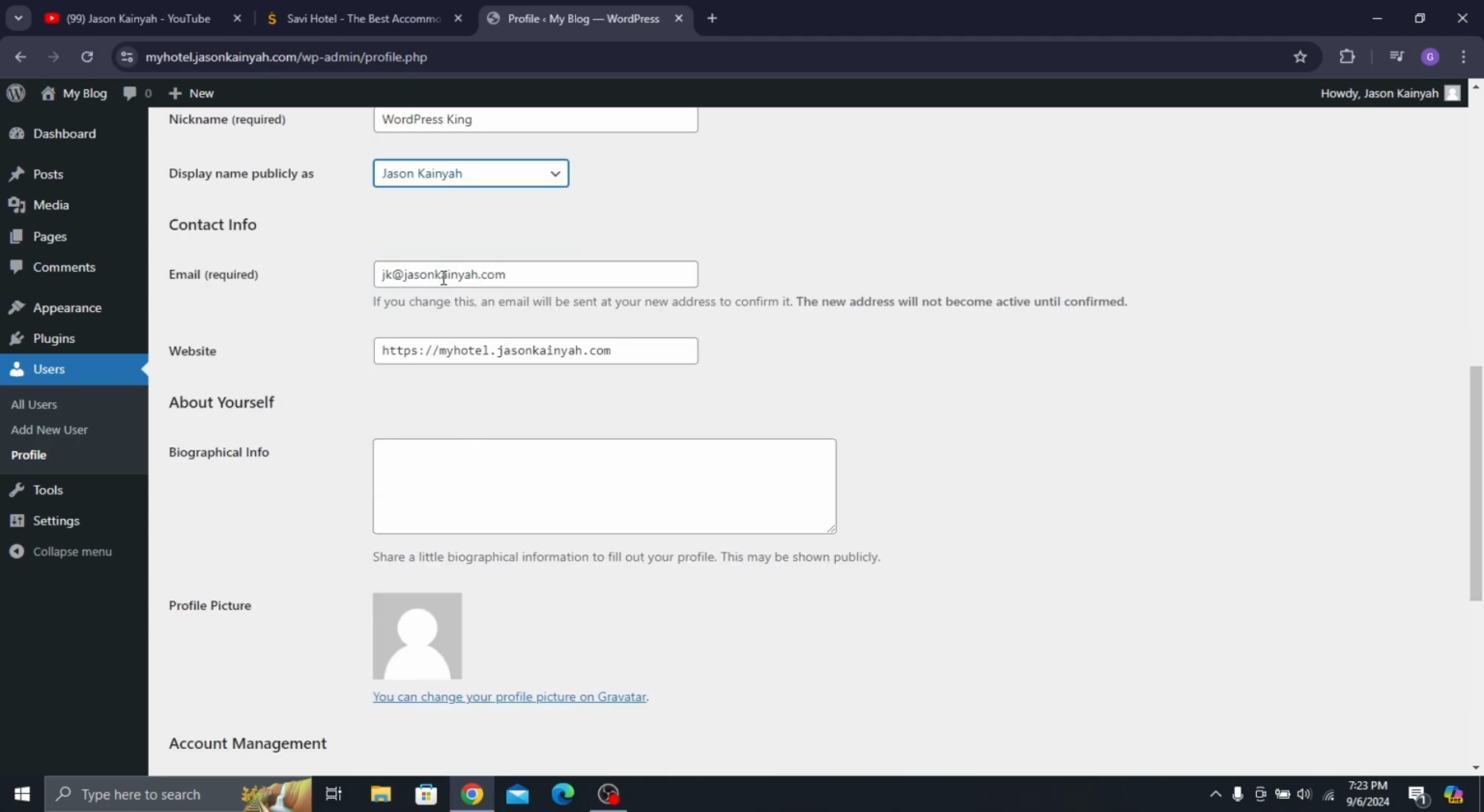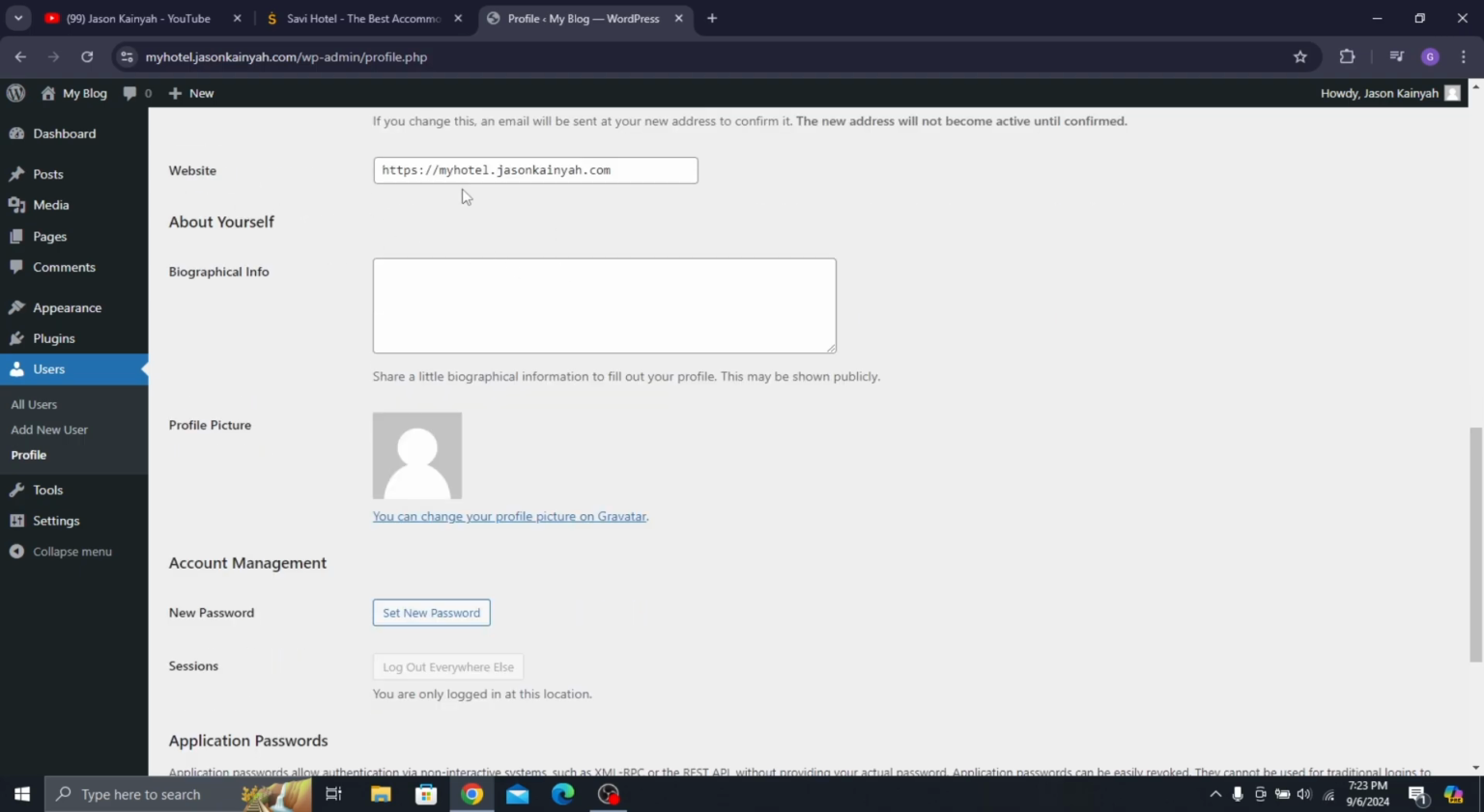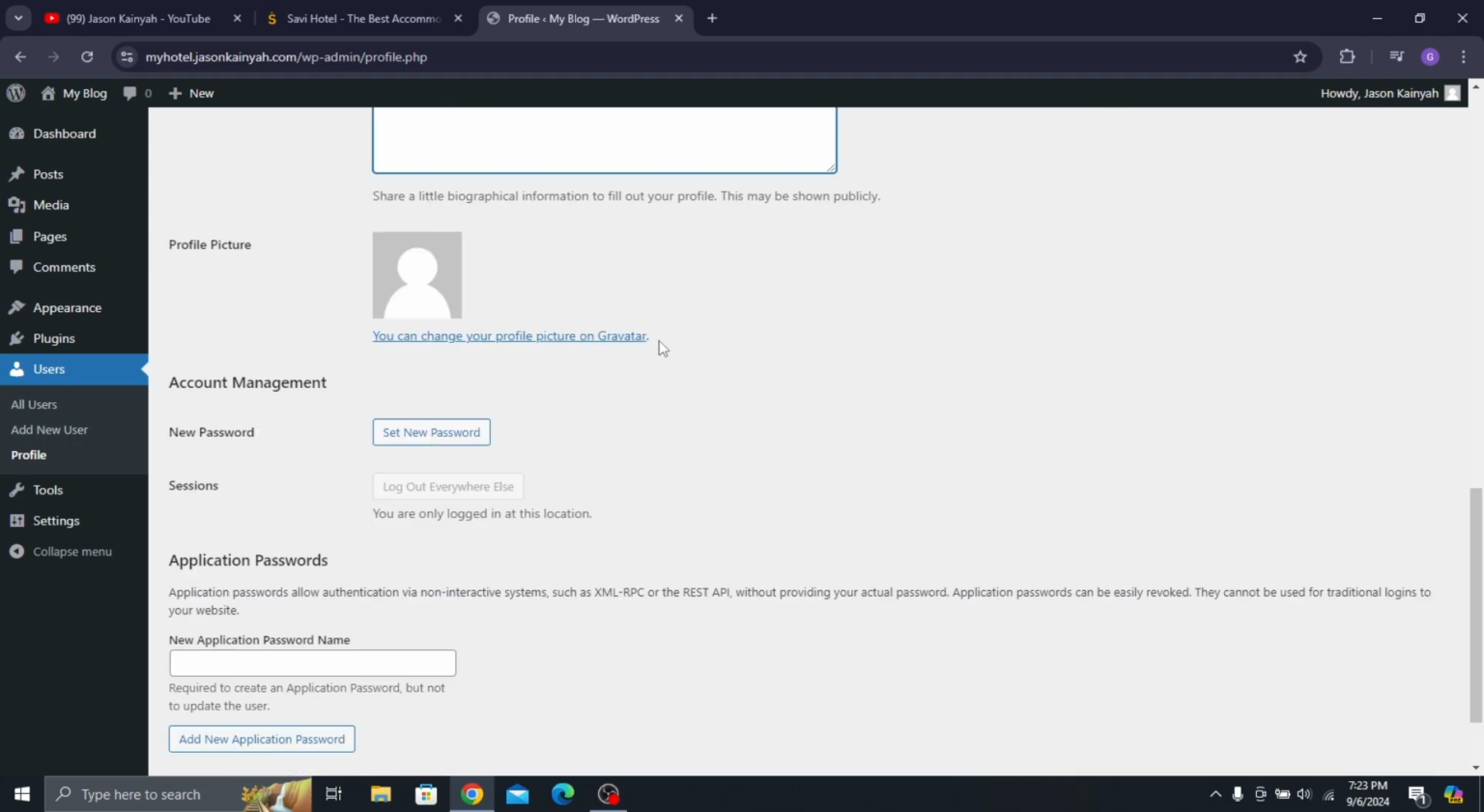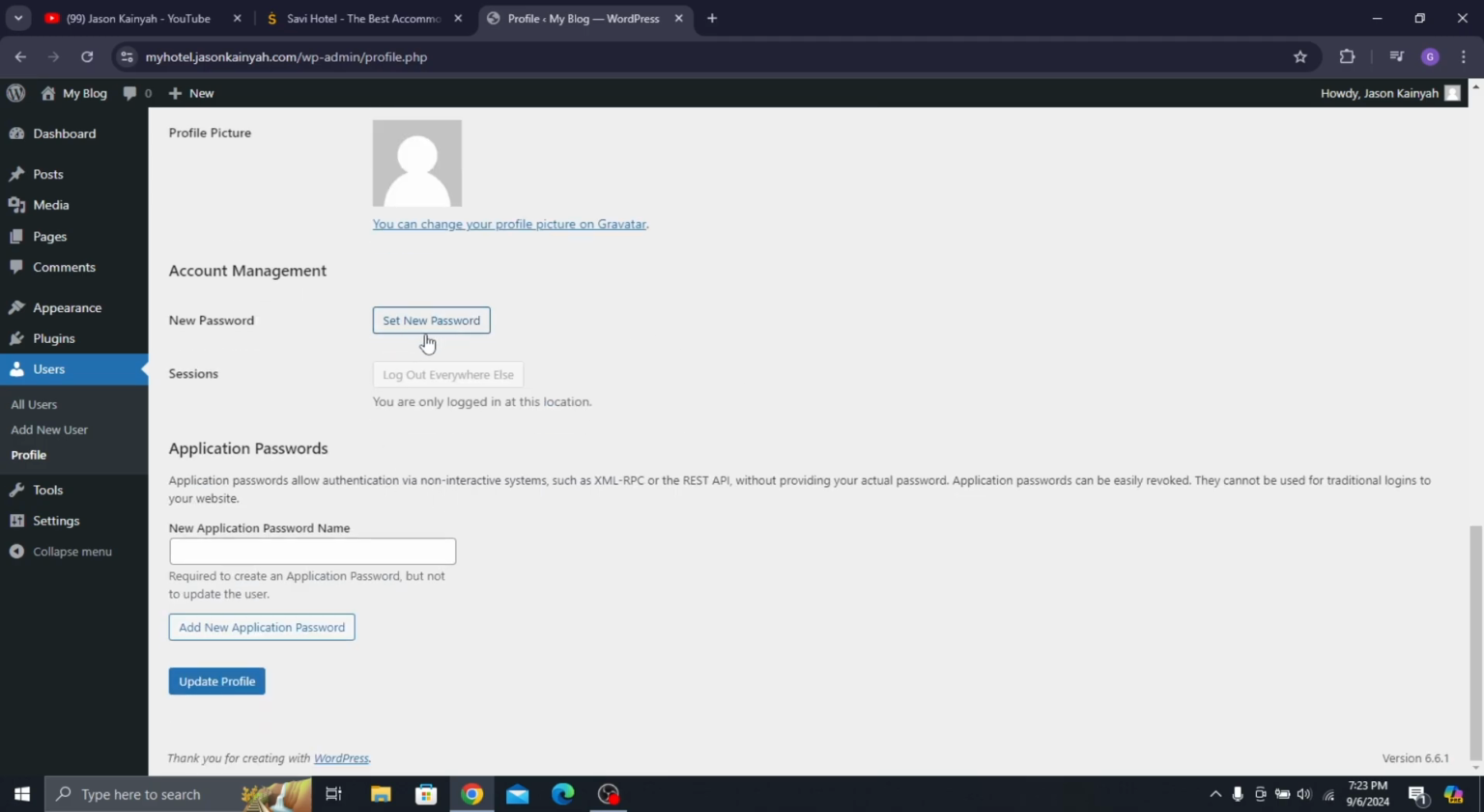All right, then you can change your email, and if you change your email over here, they are going to send a confirmation email to the new email address that you type in over here. Okay, here you can type in your own website link. So if you have one, you can type it in here. You can type in your biographical info. Then you can also get a profile pic on Gravatar. All right, you can also set a new password if you want to change your old password.